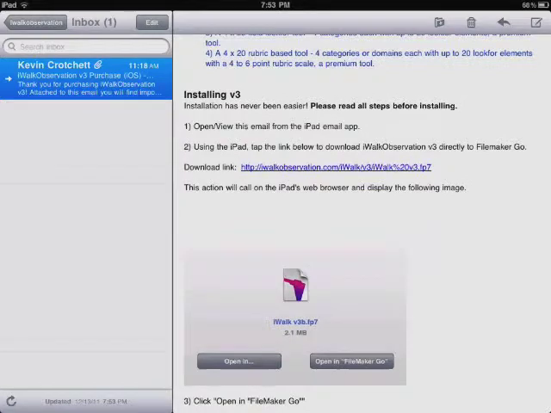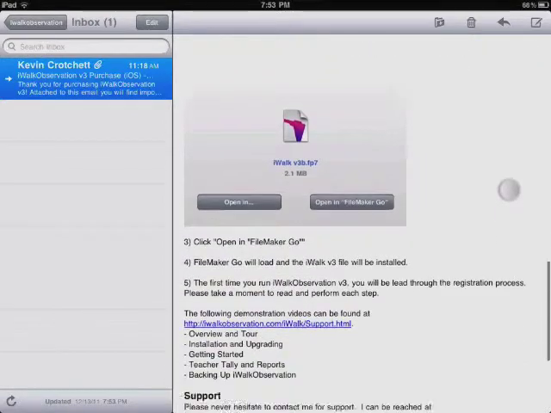Below that, we're going to find steps to installing v3, and it's a good idea to go ahead and read through these steps even though you're watching this video, so you'll have a good idea of what's going to happen as you move through the installation process.